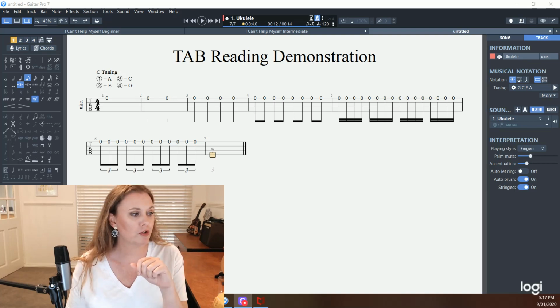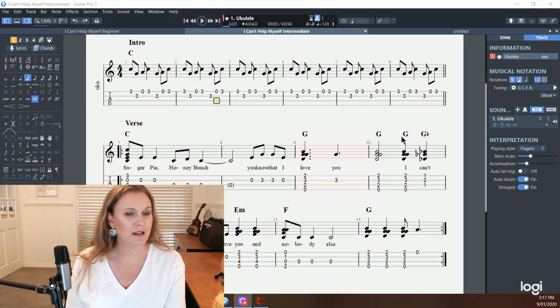What I want to do now though is go through and show you some of the little different things that we can get in tab and what they actually mean. So this is just some fundamentals, okay? This isn't going into some deep, dark music theory. This is just the basics that you might see cropping up when you're reading through some tab. So let's have a look at this song here.